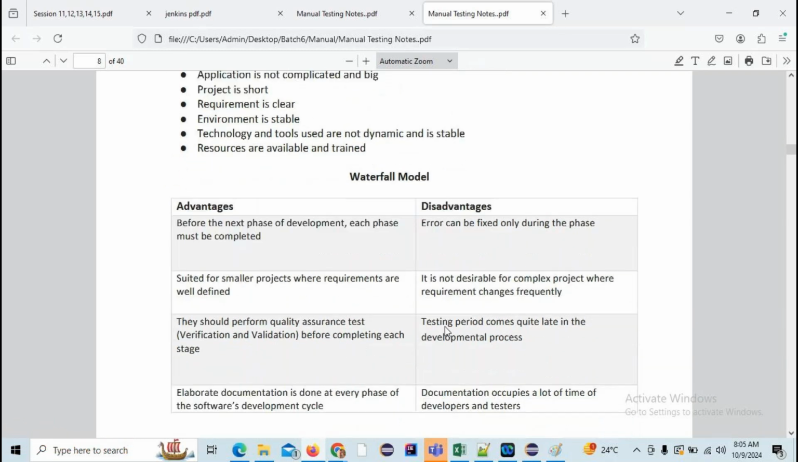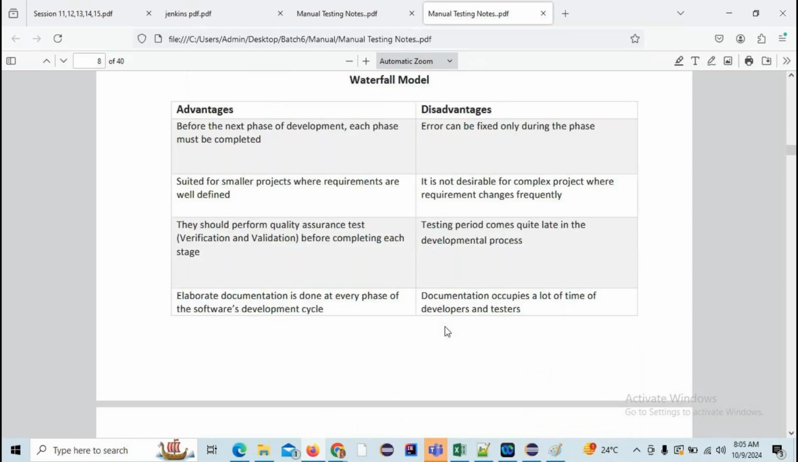And if you see here, you can see the advantages and disadvantages also. Before the next phase of the development, each phase must be completed.